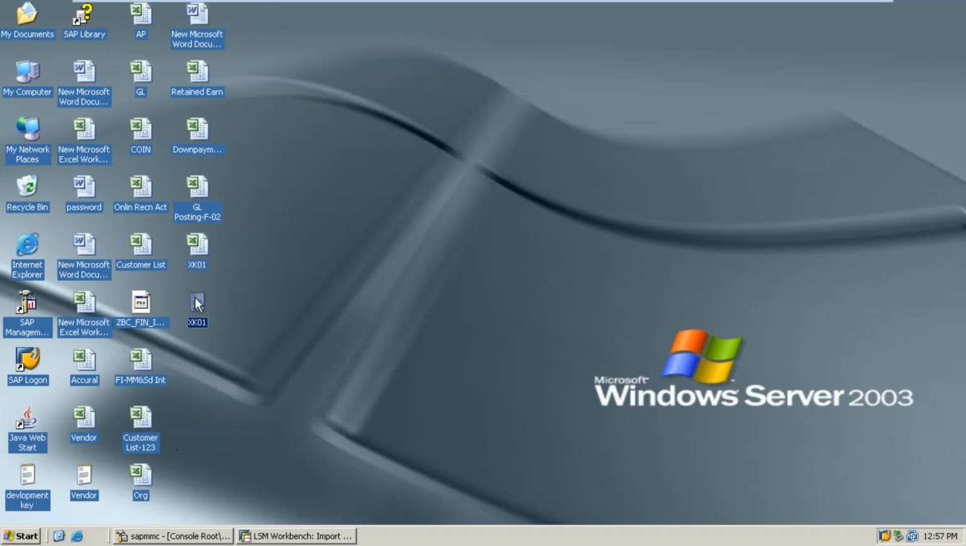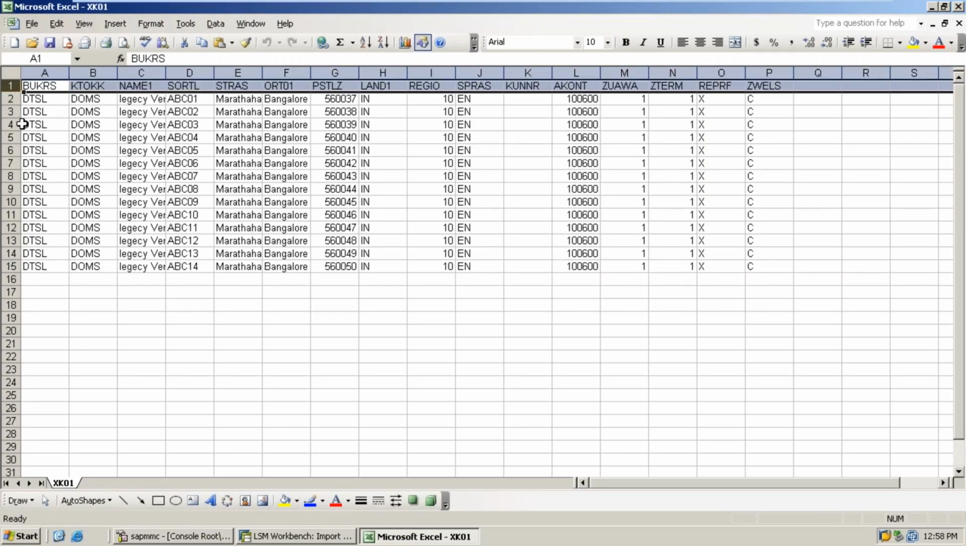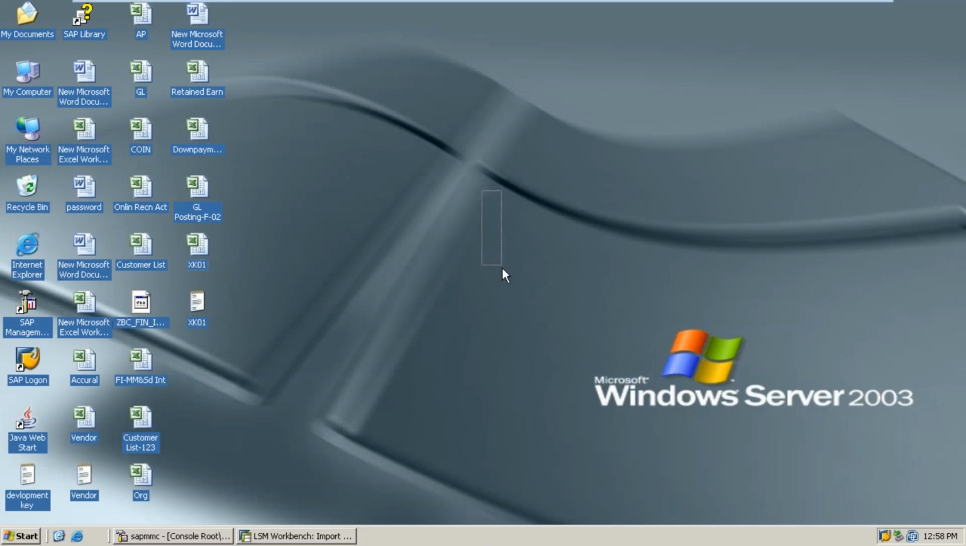Okay, instead of this one, I want you to open the Excel file. See, total 15, including this. If you remove it, how many? 14 only. Okay, 14 records only I am loading. So that's the record. See, you have to have the same number.